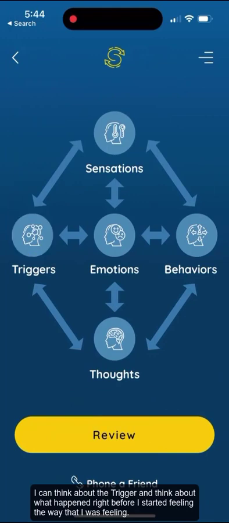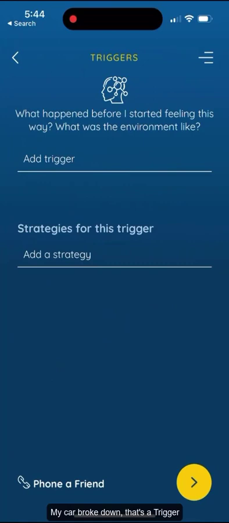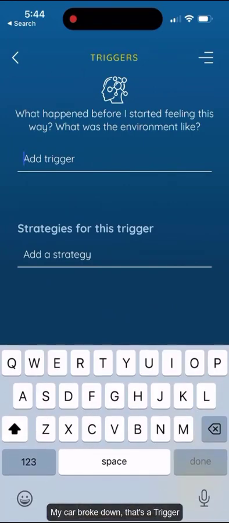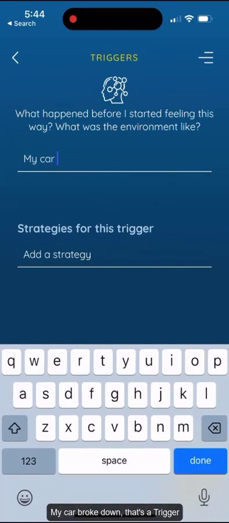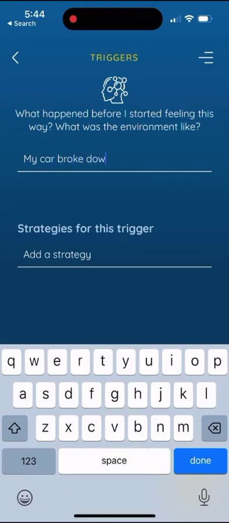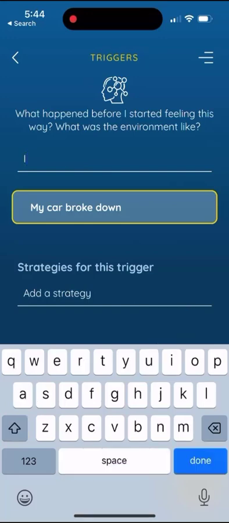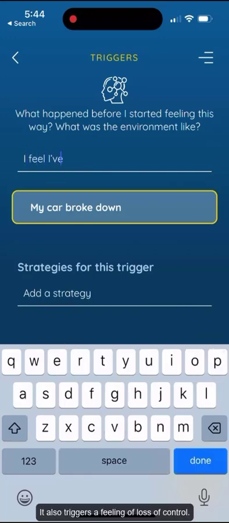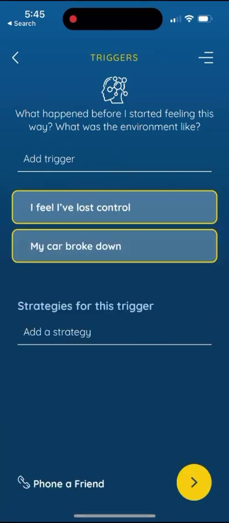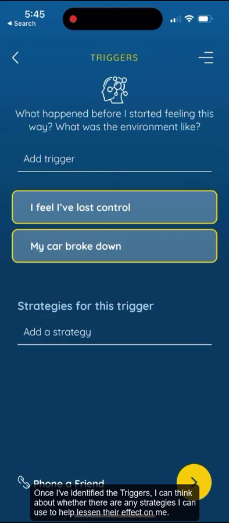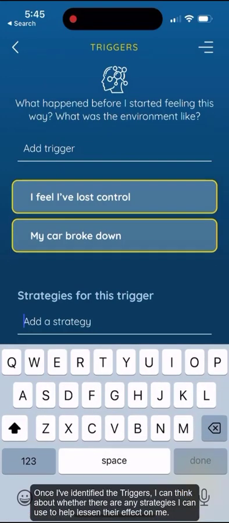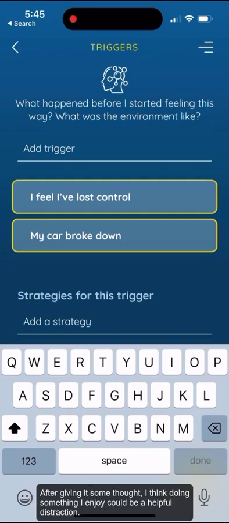I can think about the trigger and think about what happened right before I started feeling the way that I was feeling. My car broke down, that's a trigger. It also triggers a feeling of loss of control. Once I've identified the triggers, I can think about whether there are any strategies I can use to help lessen their effect on me. After giving it some thought, I think doing something I enjoy could be a helpful distraction.